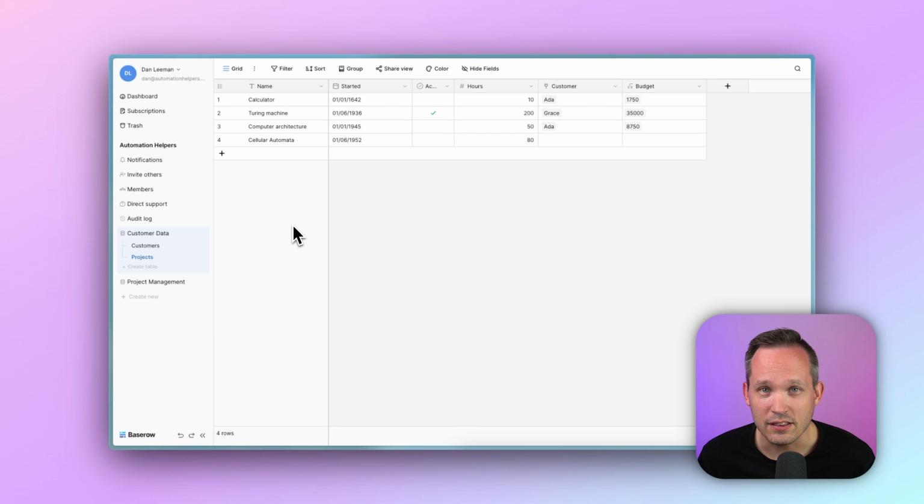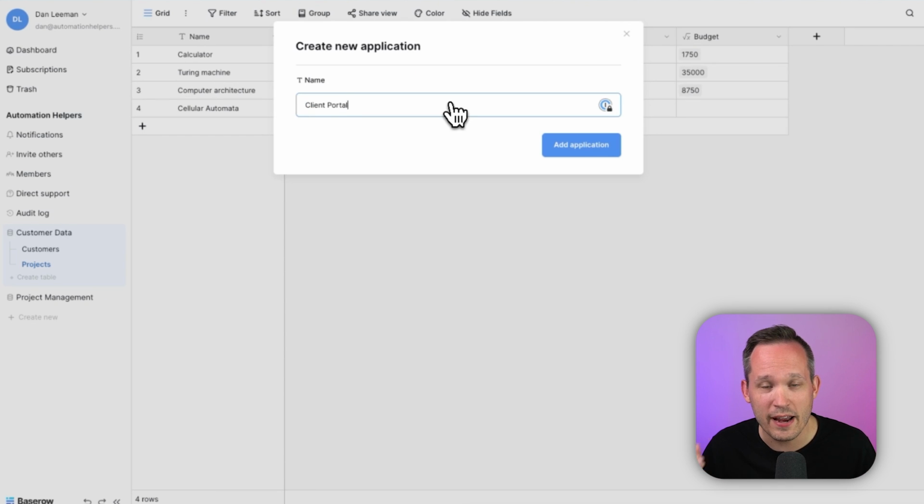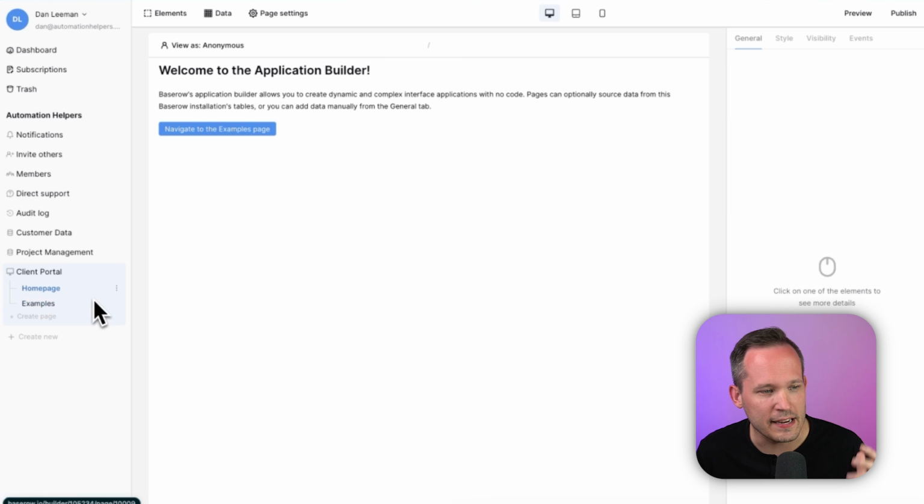The other interesting thing that launched is Baserow's application builder. So instead of doing create new and clicking on a database, you can now create an application. This is going to be akin to Airtable's interfaces, but it has some distinct advantages and disadvantages. Building an application at this point in time is quite a bit more complex than building an interface. Right off the bat, it creates a 2-page application to give you an idea of what this might look like.